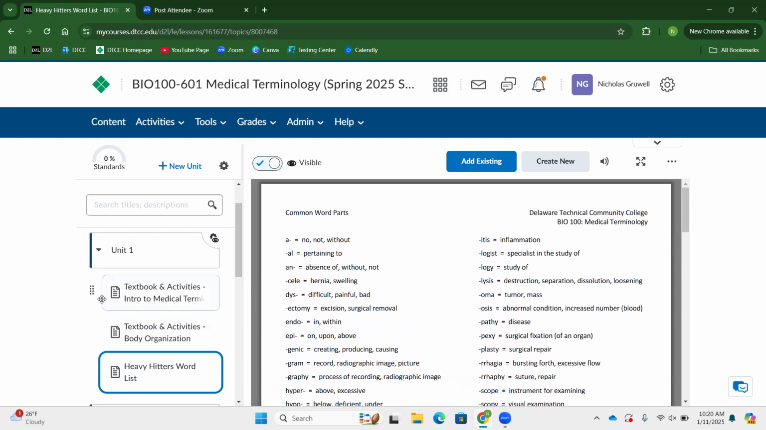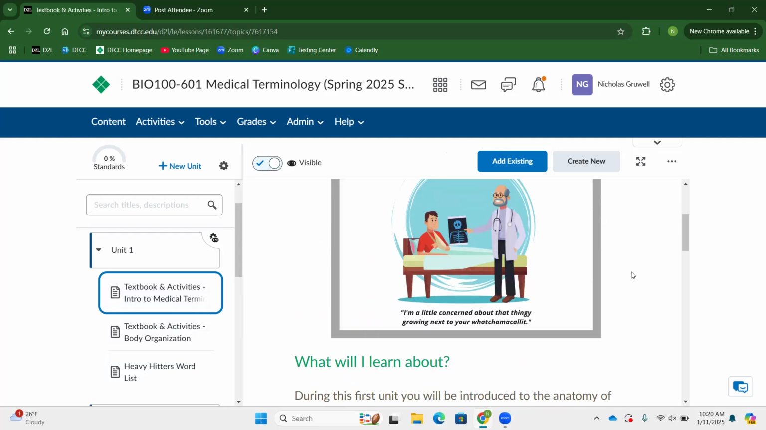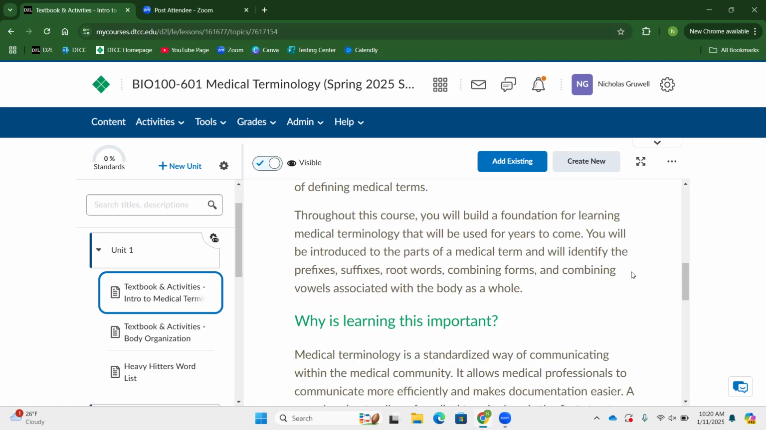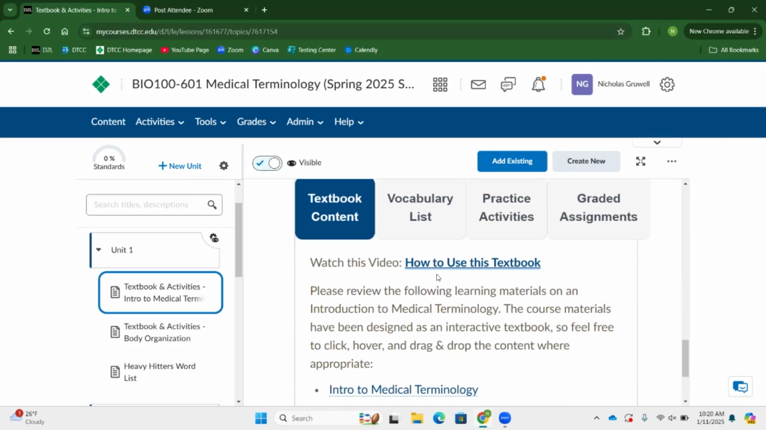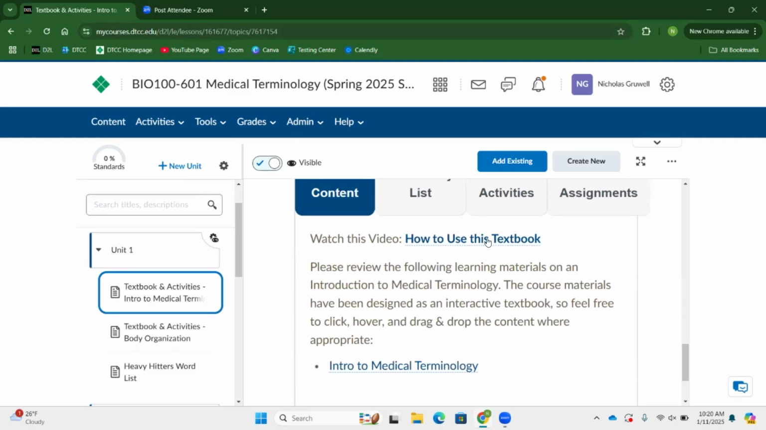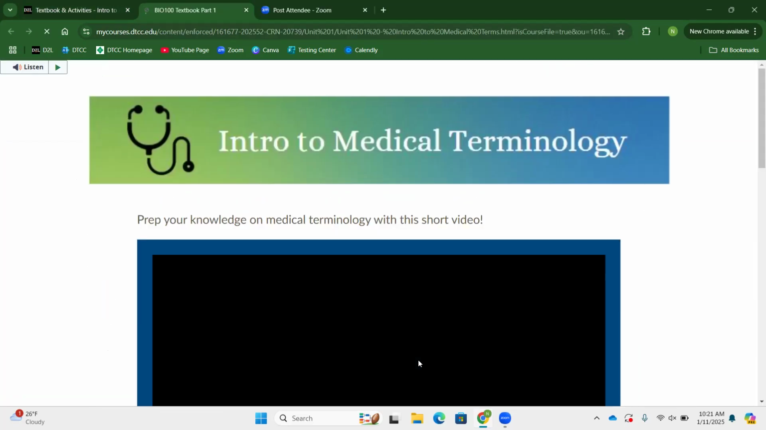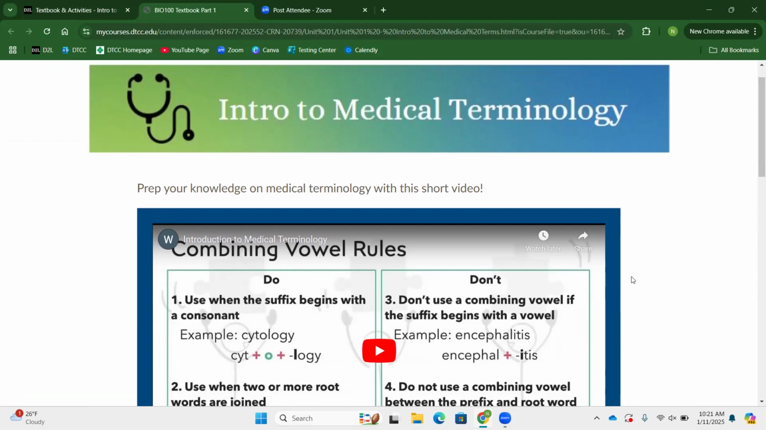In terms of walking you through what a typical week is going to look like, when you click here, you'll have a little intro page for this topic. And then you'll always get this things-to-do build out here. There's a little video here on how to use your textbook just to help you navigate. And then the textbook itself, we will get to via this link here. So when you click on this link, now I bring up my textbook for week 1.